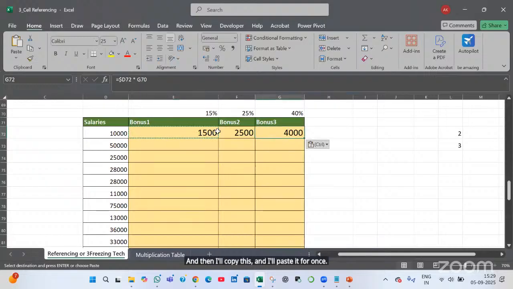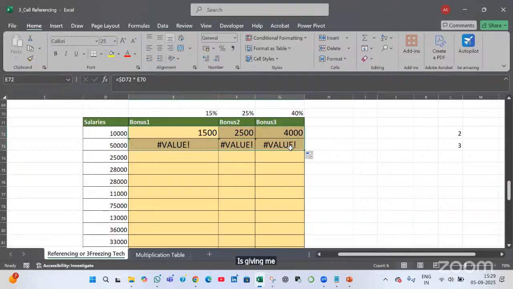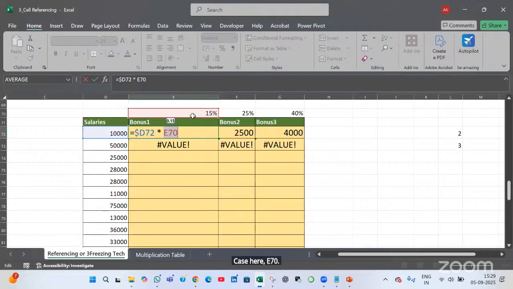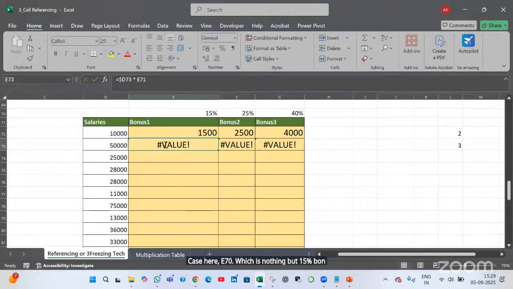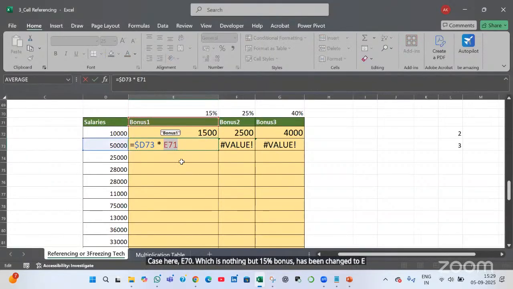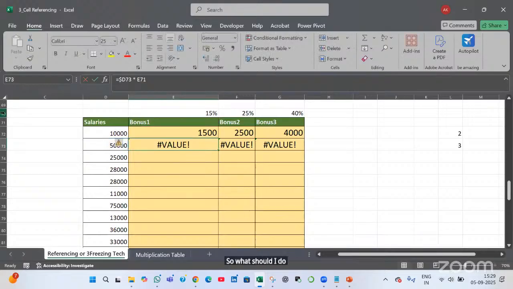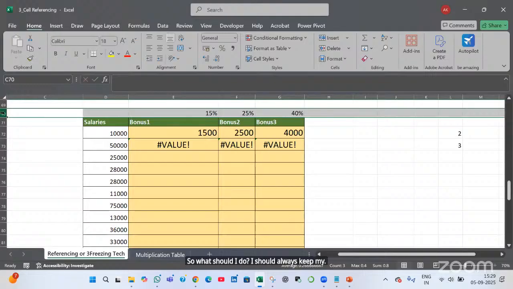It is doing well. But when I copy and paste this formula to the next cell, it gives me a value error. This is because here E70, which is nothing but the 15% bonus, has been changed to E71. So what should I do? I should always keep the cell address of this particular row constant. It should not change. So what should I do for that?